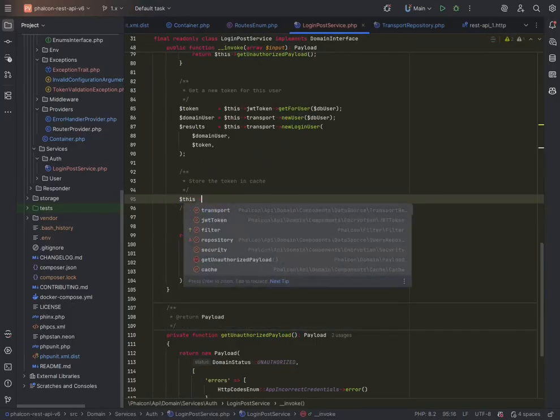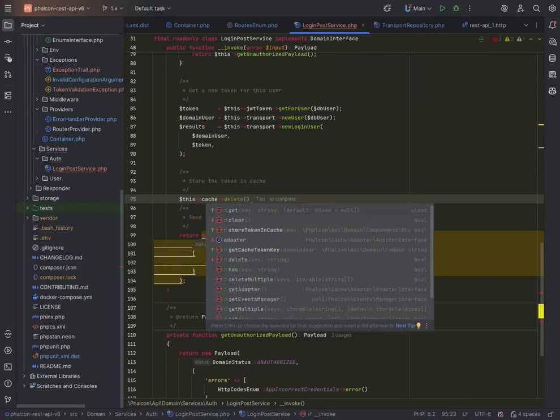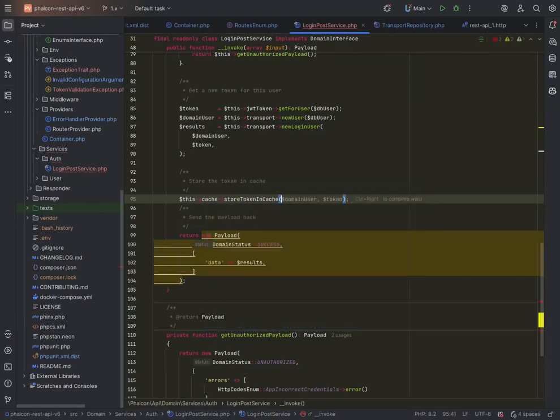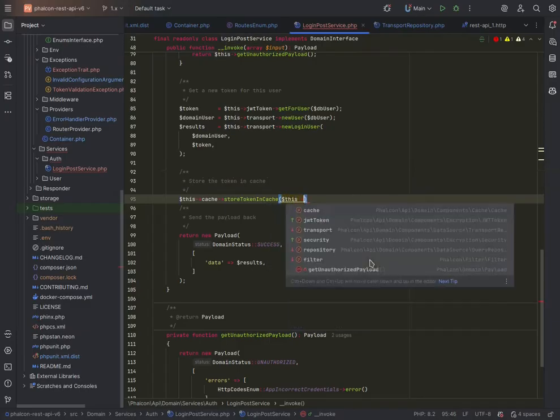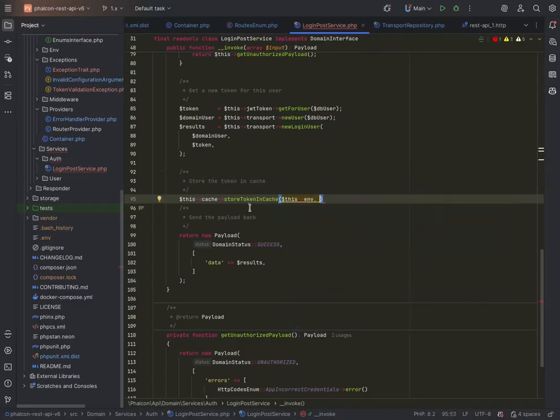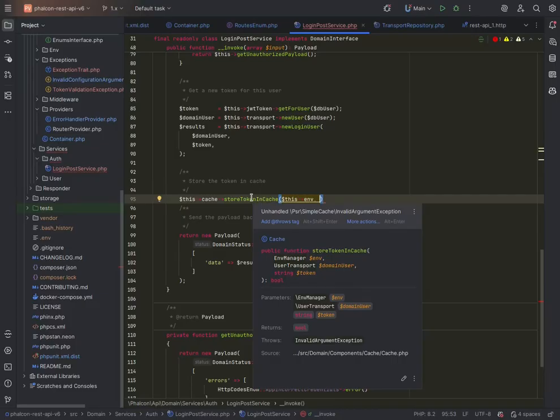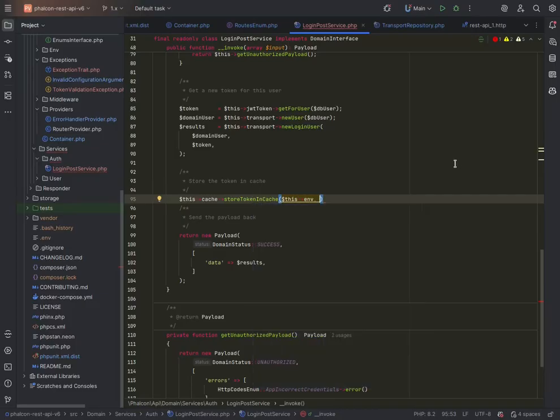This cache, store token in cache. It needs the env. Alright, so let's say this env, and then what's the next thing that it needs? User transport and token. So domain user, and then token. We just need this env.